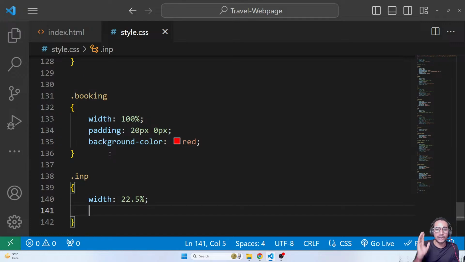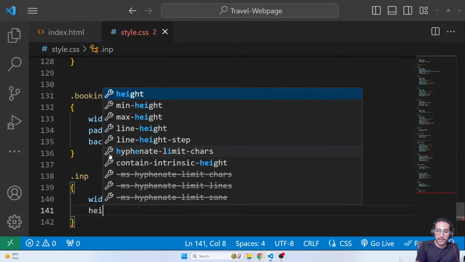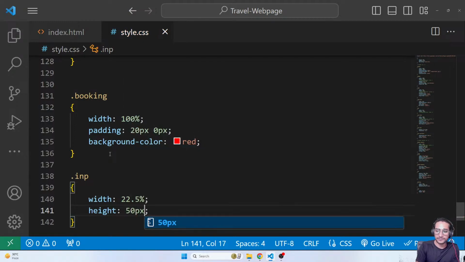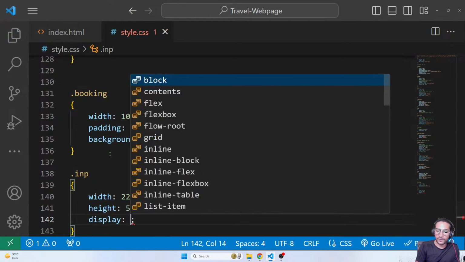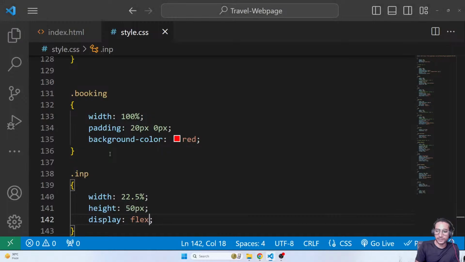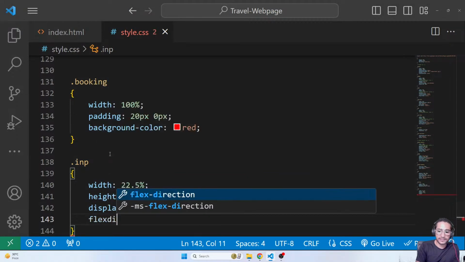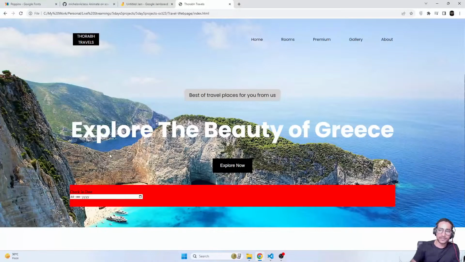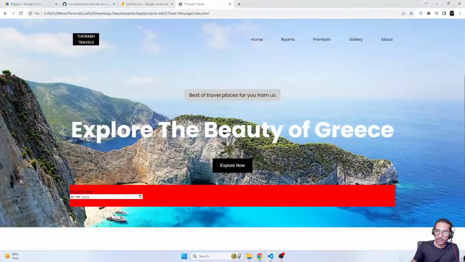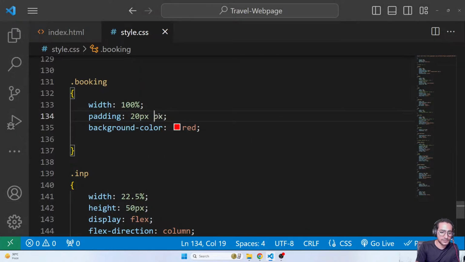Okay, that's why 22.5. And the height, it's not needed right now, but let's give it a height of 50 pixel for now. And display of flex quickly. So they are side by side already, but now I want them one below each other. So for that, flex direction column, something like that. Is that clear, everyone?